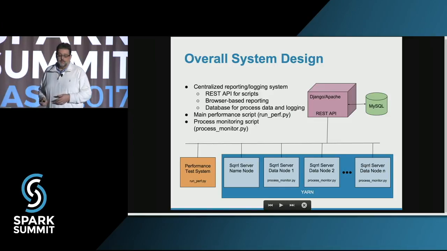So with this cluster, we already had in place a system that was a very simple Django Apache system with a MySQL database behind it. And we used that to log a number of the standard performance metrics. So we had a performance harness that ran on a performance test system. That was basically a collection of scripts that allowed us to both deploy the test system, deploy all of the nodes, provision them, set up Hadoop, and then install the Squirrel software, and then also execute the tests themselves and collect various metrics and store those in that MySQL database.